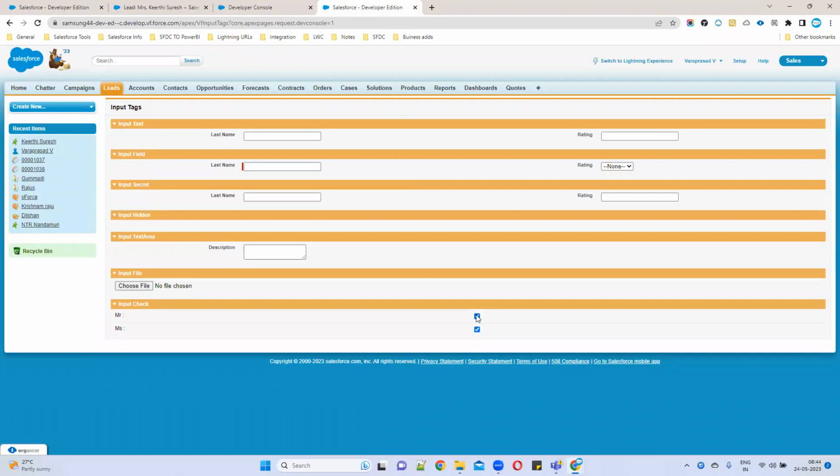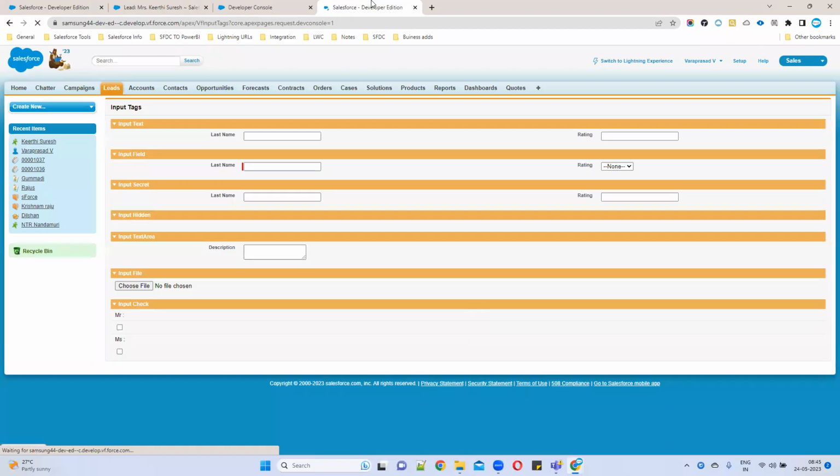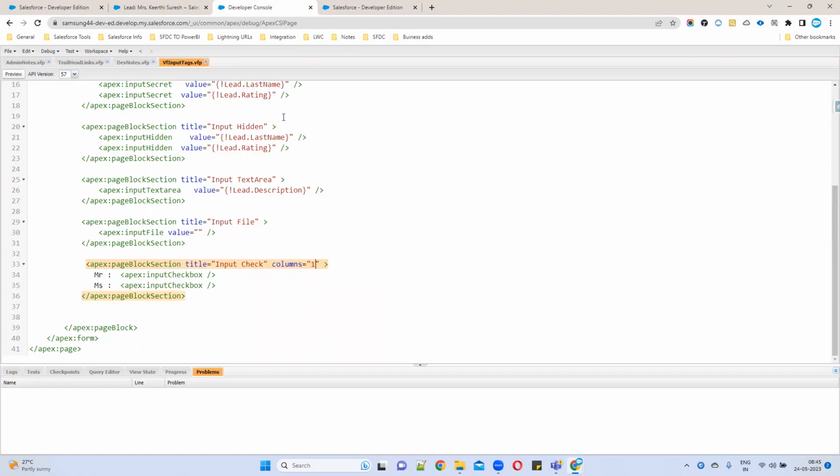Right, madam? Understand? Yes. Mr. and Mrs. Even you can combine these two, because it is treating them as different. You can combine these two by using some different tags. I'll just give columns. By default, columns will be 2. I'll make it columns 1, so that it will combine both. Both will come in one place now. This is input checkbox.